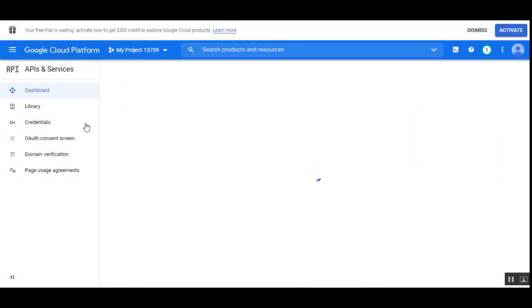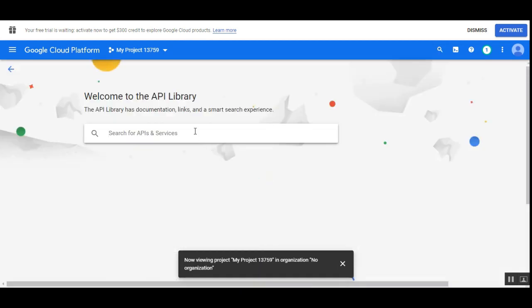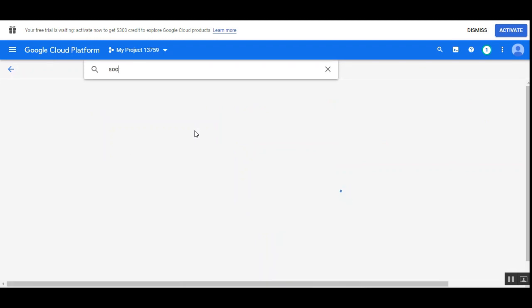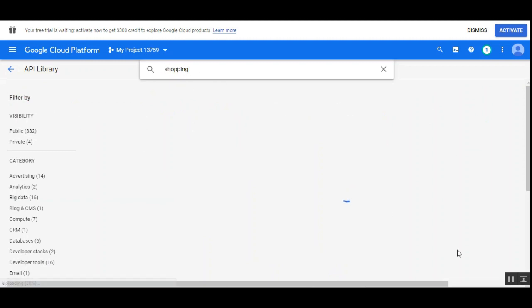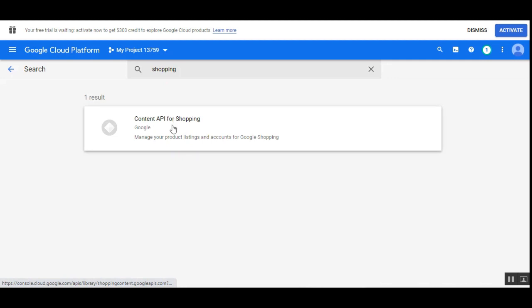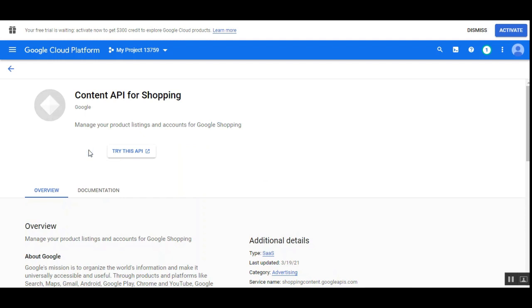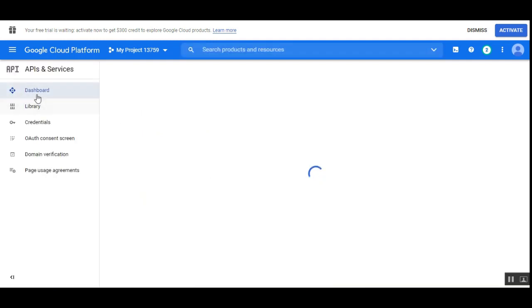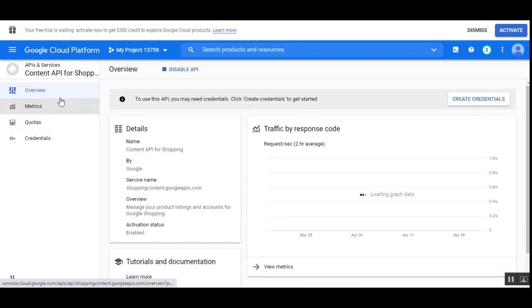So I'll select my project once again, and then tap here on enable APIs and services. Here I'll be searching for shopping. So here's the Content API for Shopping, and I'll select that. Now we'll enable the Content API for Shopping by tapping on the enable button, and thereafter we are redirected back to our dashboard, and here are the APIs and services that we have enabled.